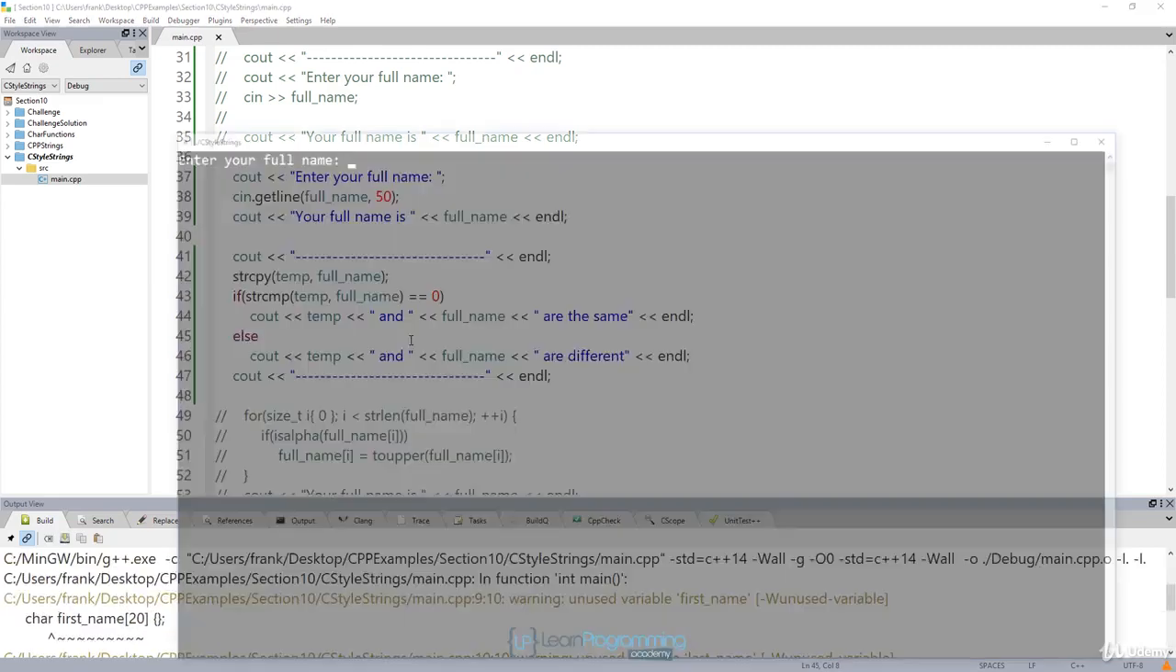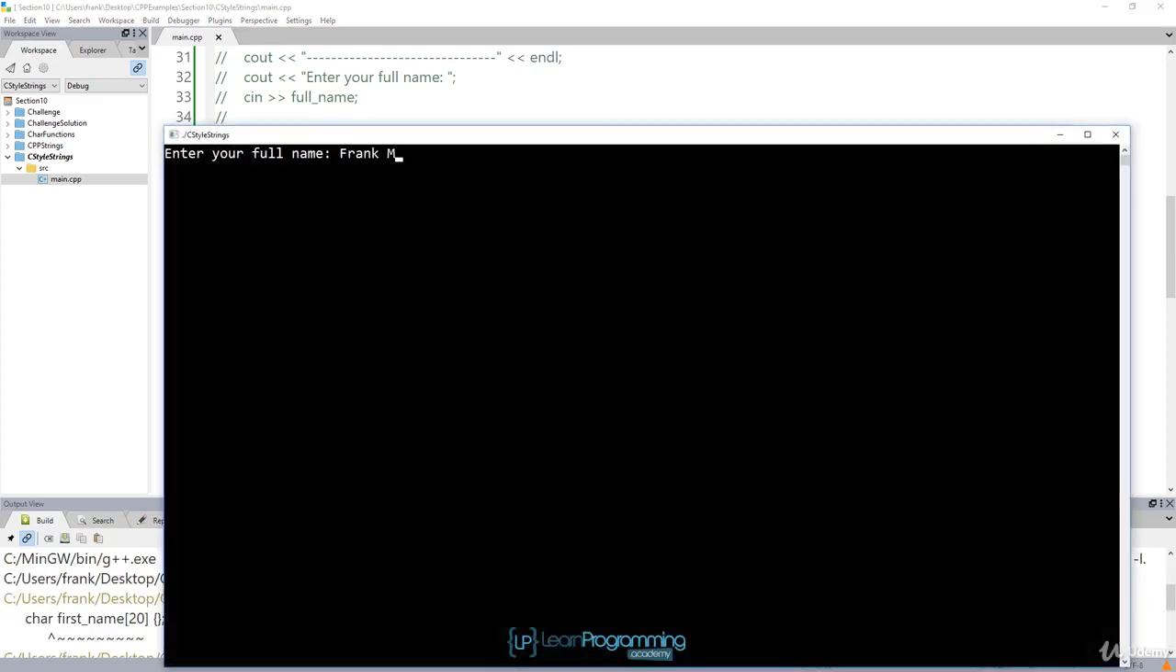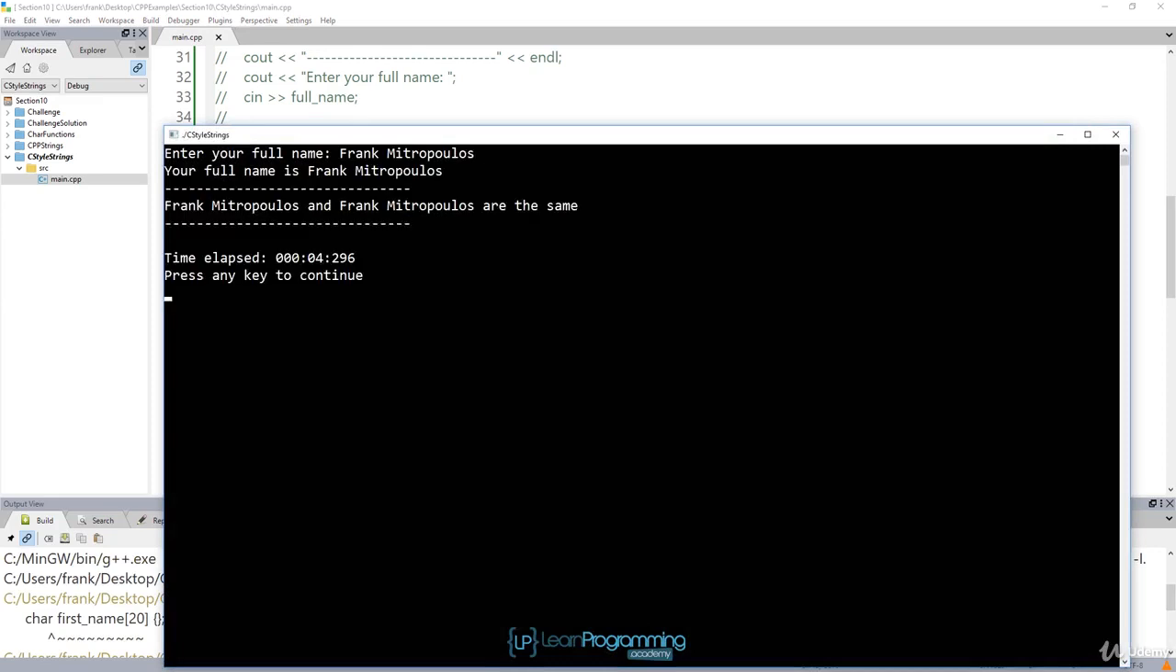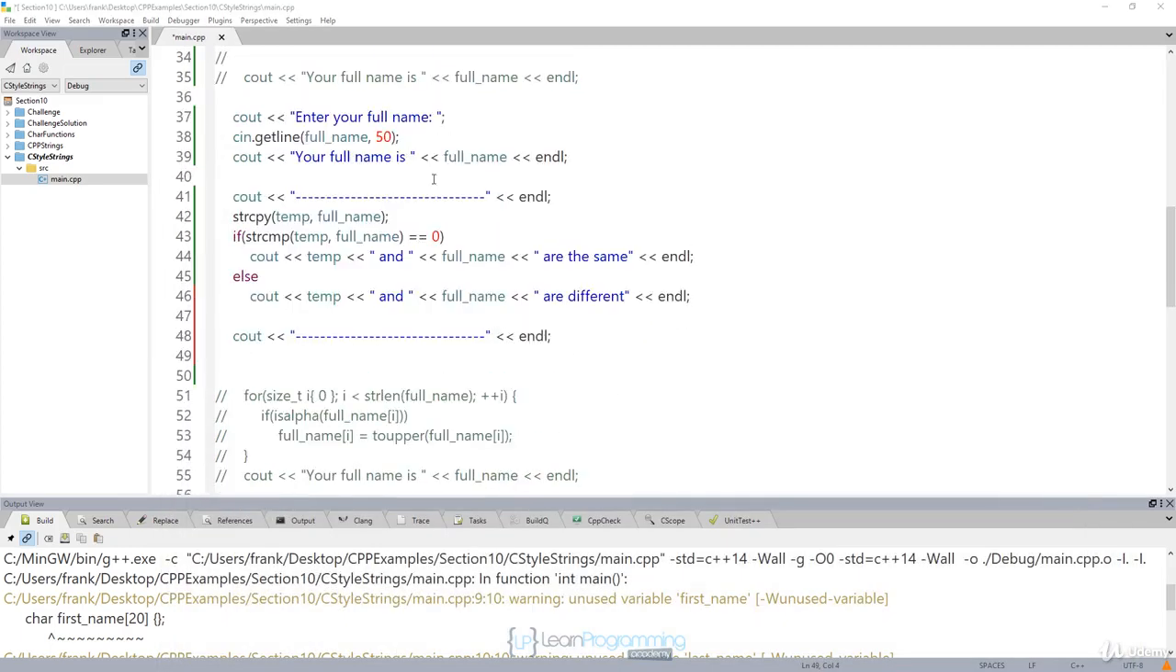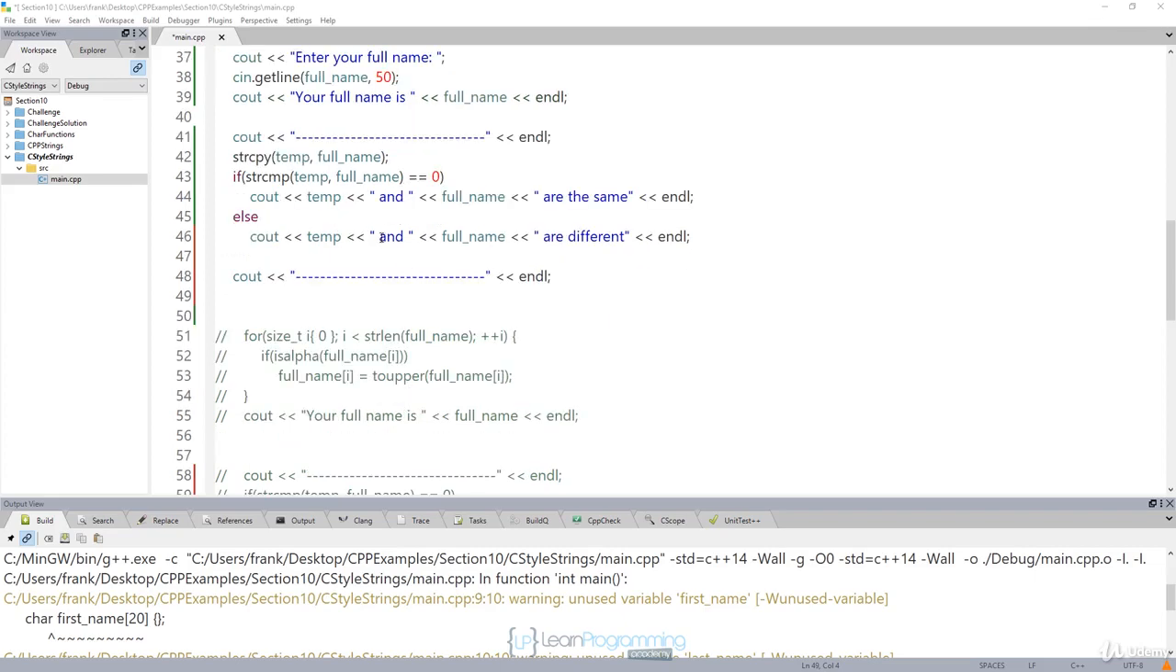So let me run this real quick, and I'll type in my full name. They are the same. Frank Metropolis and Frank Metropolis are the same because it's the same string. So I did get back the 0. Okay. So now let's modify that string, and then we'll compare it again.